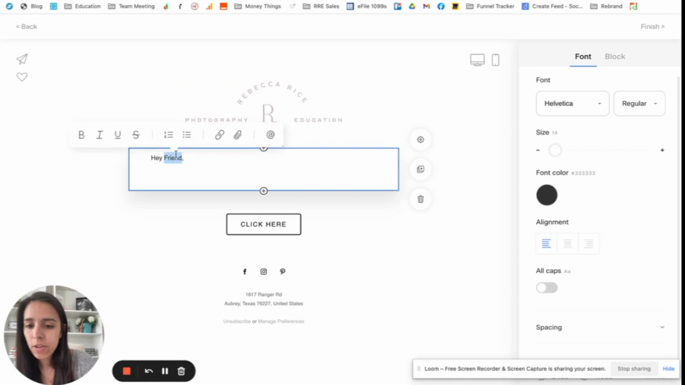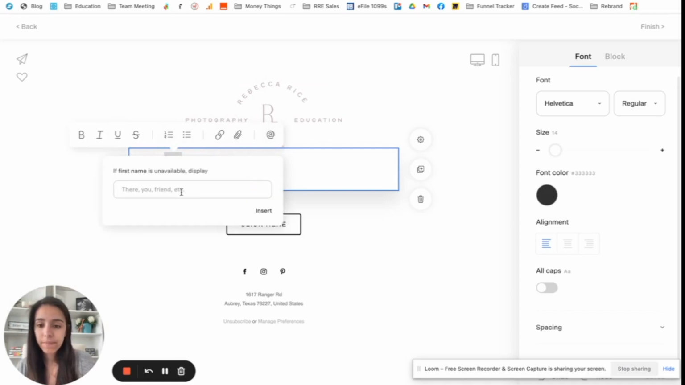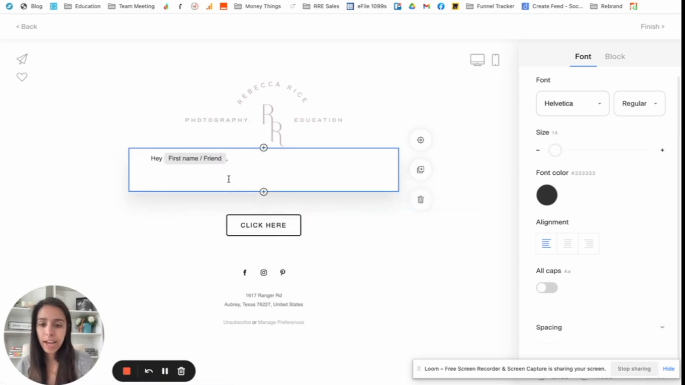And once you type that, you can actually select it and go over to add personalization. So I'm going to click that and click first name, so that this email is plugging in their first name into the hey, so-and-so. And if they don't put their first name, which ours they will because we required it, we're going to say friend. Okay, so this says, hey friend.